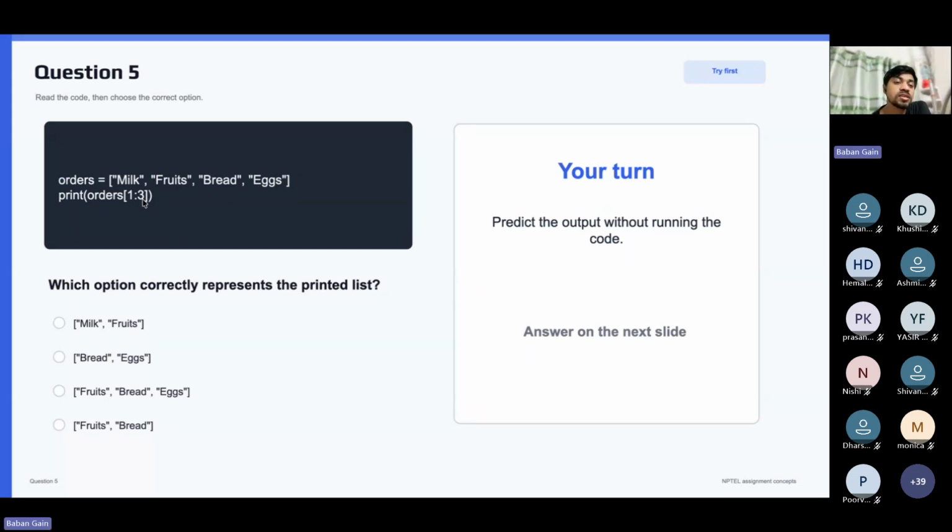One shortcut is that you calculate this minus this. So 3 minus 1, which is 2. So you can start from 1 and only 2 elements will be there. Okay? So 3 minus 1 is 2, only 2 elements will be there. So this option is obviously wrong.